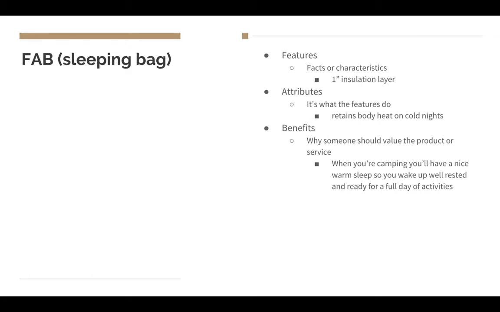It's the why, the benefit, and the thing that you always want to focus on when talking to your publics is the benefit. Why should somebody value the product or service? Because when you're camping, you'll have a nice warm sleep so you wake up well rested, ready for a full day of activities. That's why that 1 inch insulation layer is important to me, the consumer.